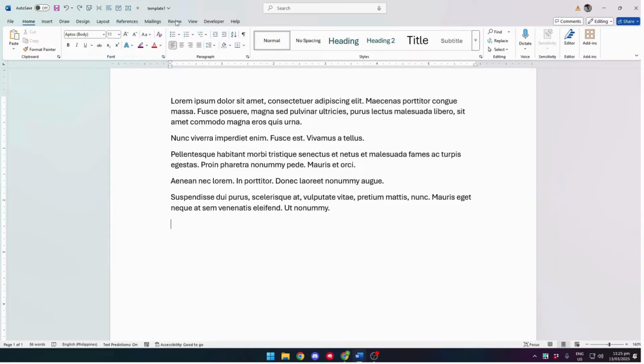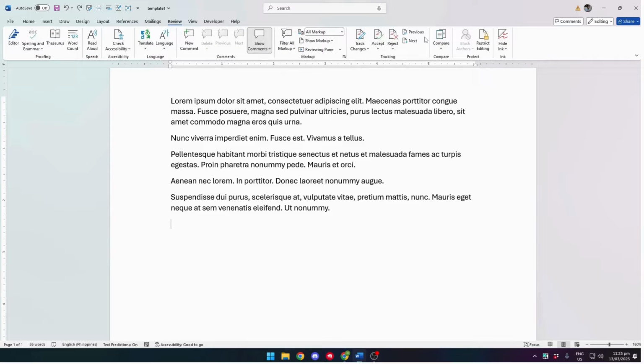We can do that by clicking on the Review tab and by clicking on Track Changes. And that will change our document from editing mode to reviewing mode. Now, when you're in reviewing mode, the only thing you can do whenever you make changes to the document is put in suggestions instead of direct changes.